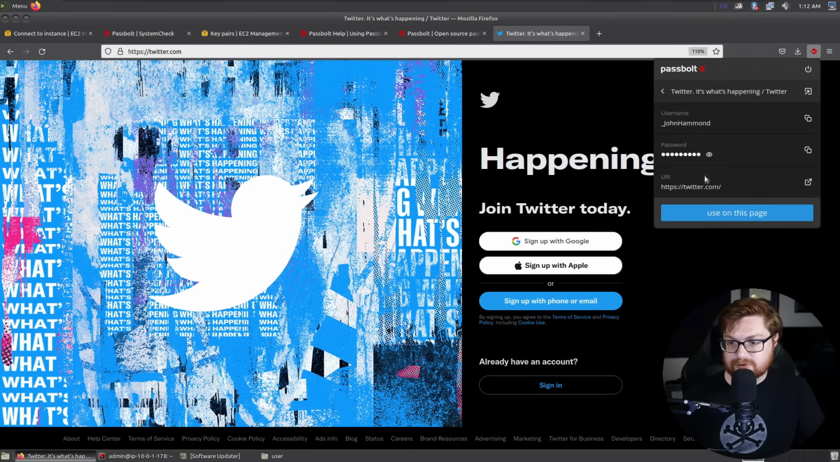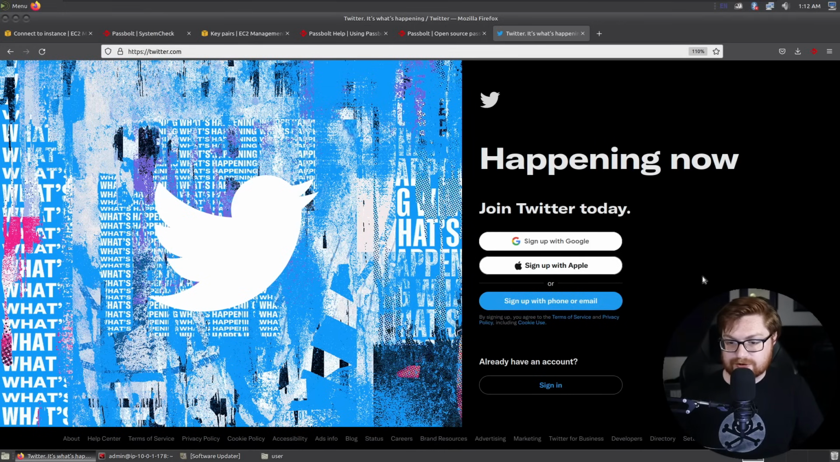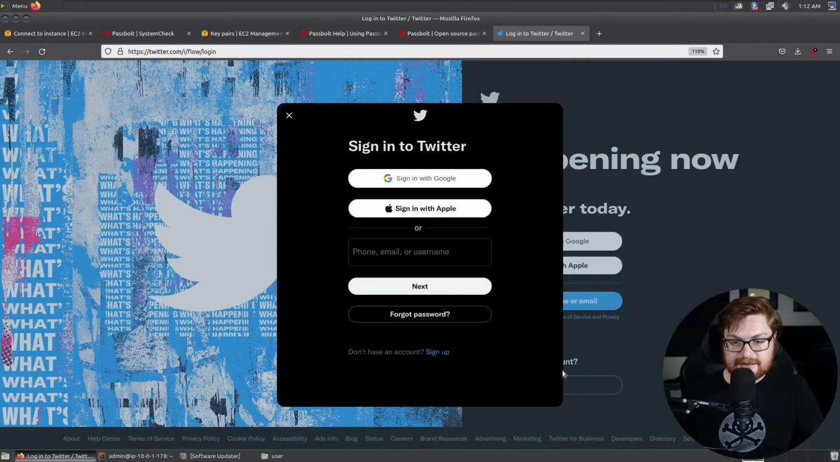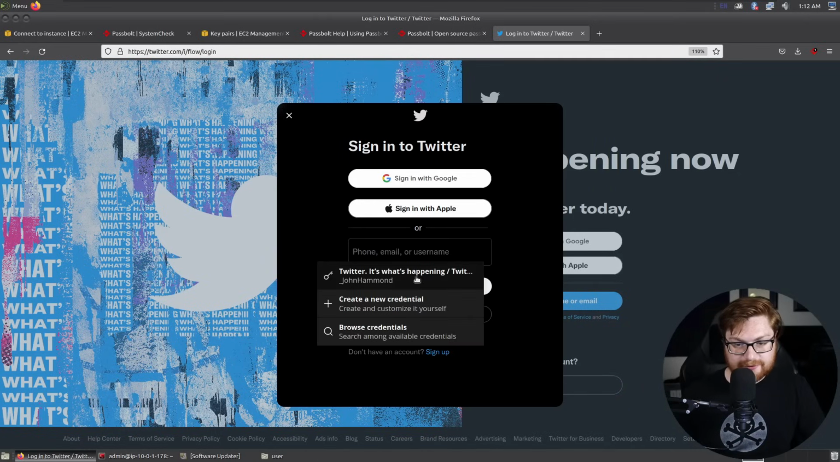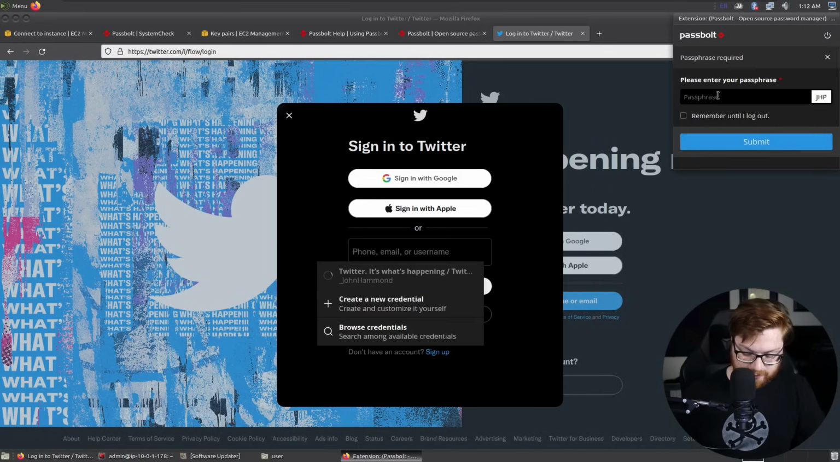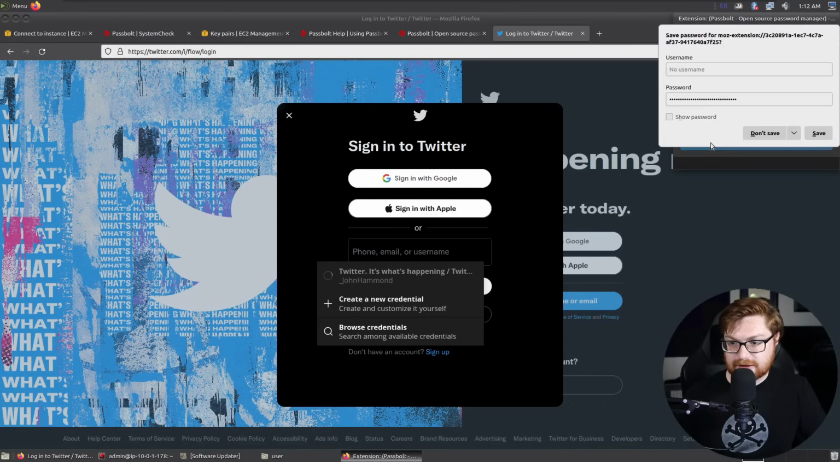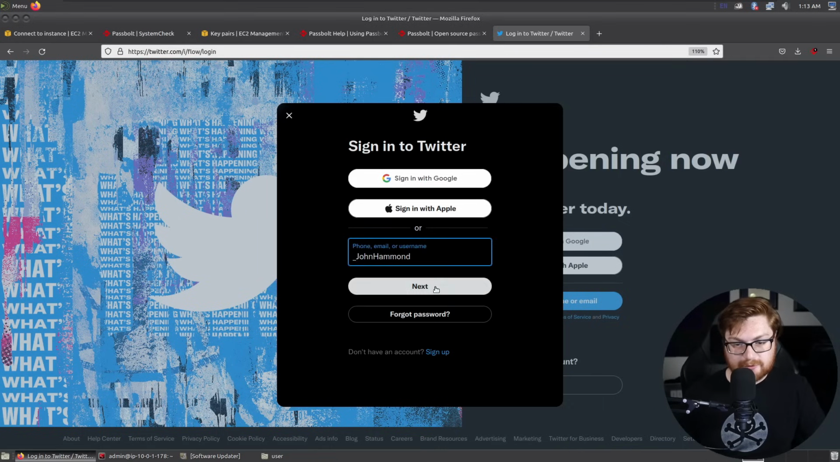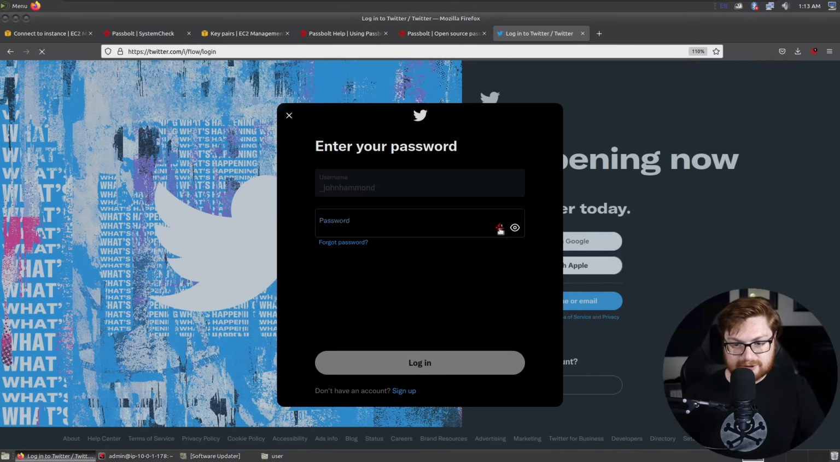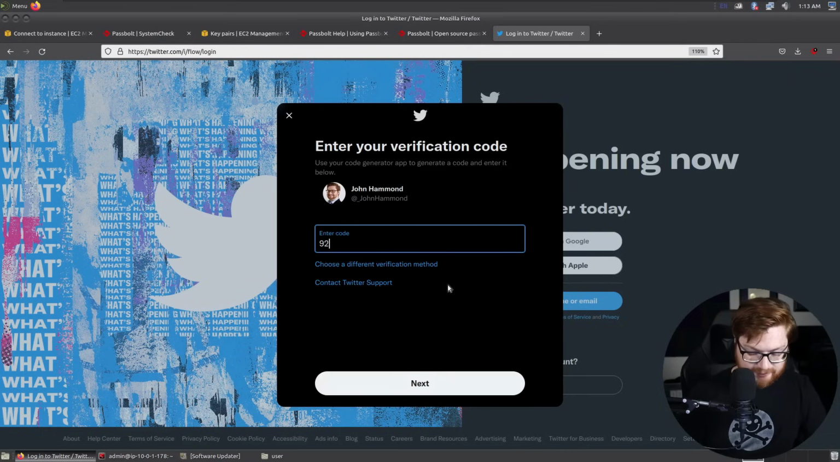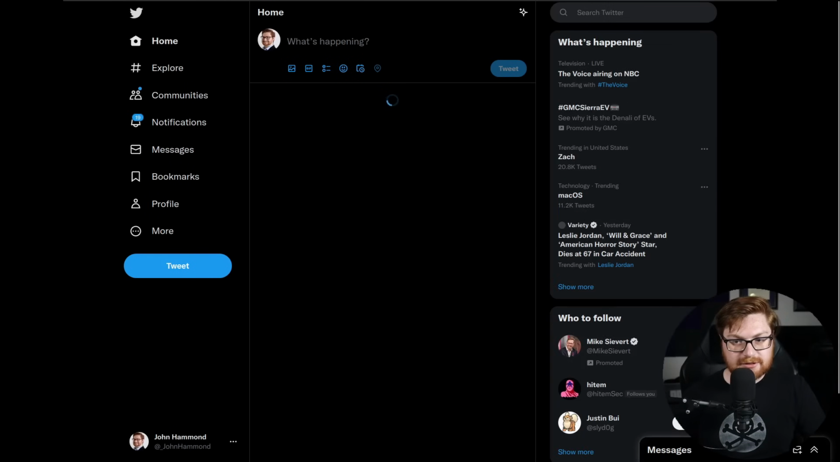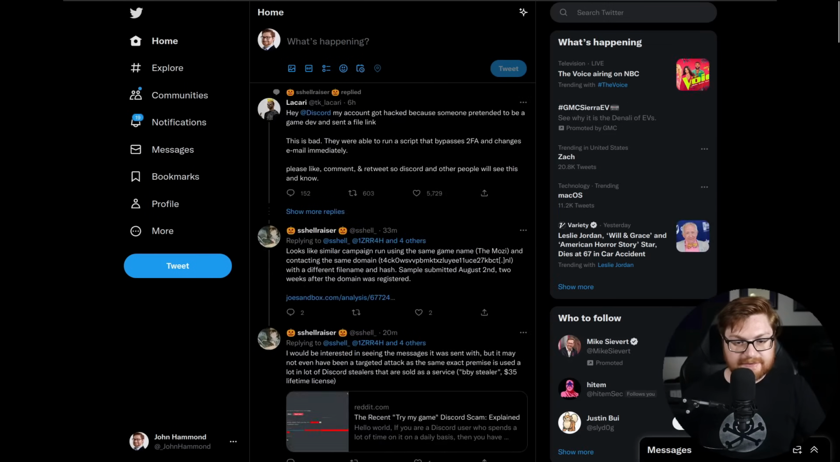Now we've got my Twitter password saved. We can go ahead and use that on this page. If I sign in, we'll use Passbolt to help fill this in. That will need my passphrase one more time. But if I get tired of filling that out, I can click the Remember Until I Log Out button just like that. Now Passbolt will fill this in for me. It should automatically grab my password here. I can hit log in. That takes a two-factor authentication code for me just as well. And there we go. Now I am logged into Twitter, all thanks to Passbolt.